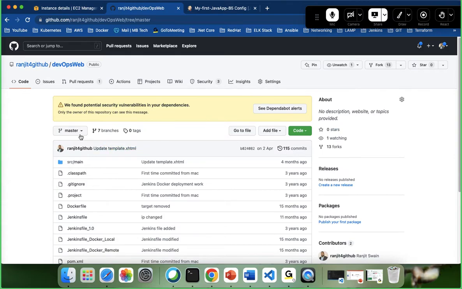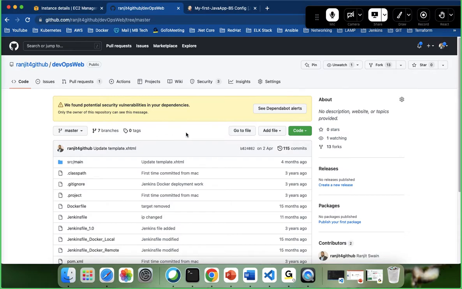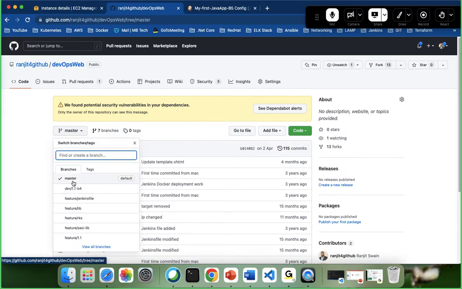I don't want to touch whatever the thing. Suppose the developer said with the master branch, and there might be other branches which the developers will be working on. I don't want to touch all these things. I have to create my own branch. Let me go here, and it has the master branch, it has 1.1, and all these branches will be available here.